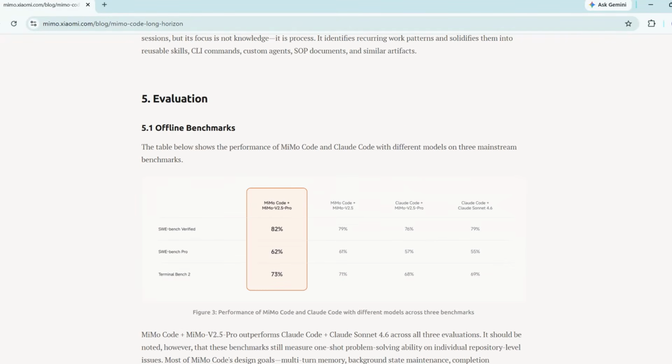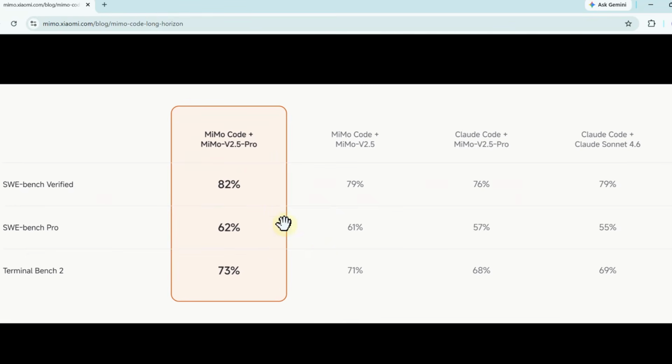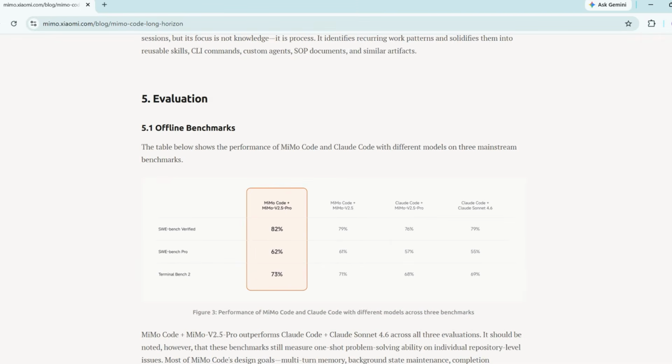If we look at the evaluation benchmark, they actually claim it tops Claude Code with Sonnet 4.7, measuring one-shot problem-solving ability on individual repository level issues. So yeah, I hope this short review, test, and installation helps you out.